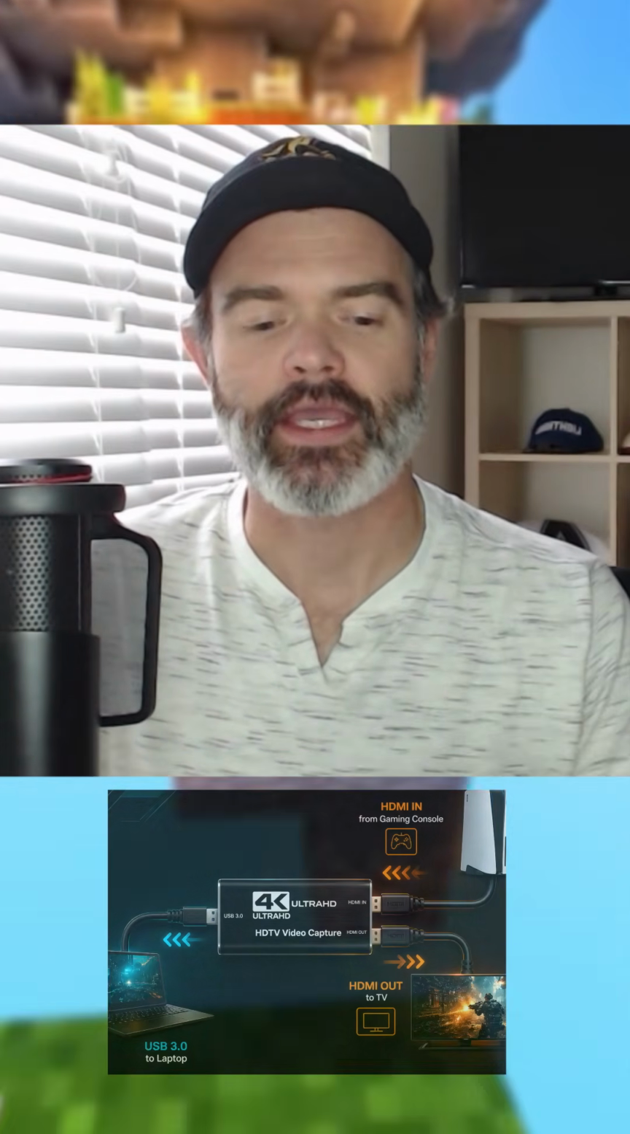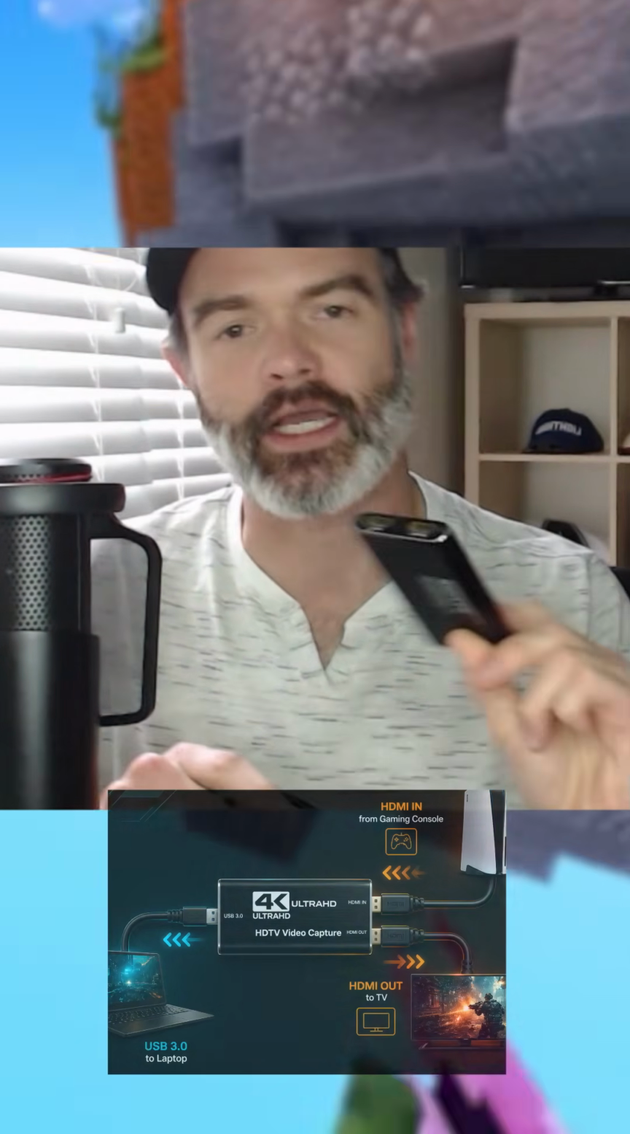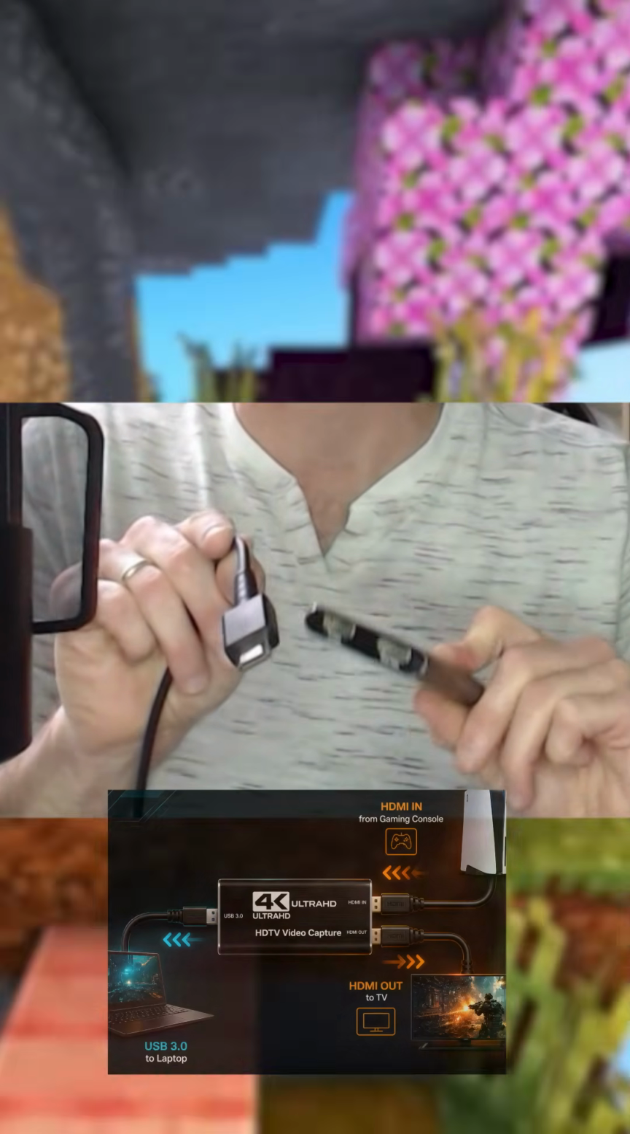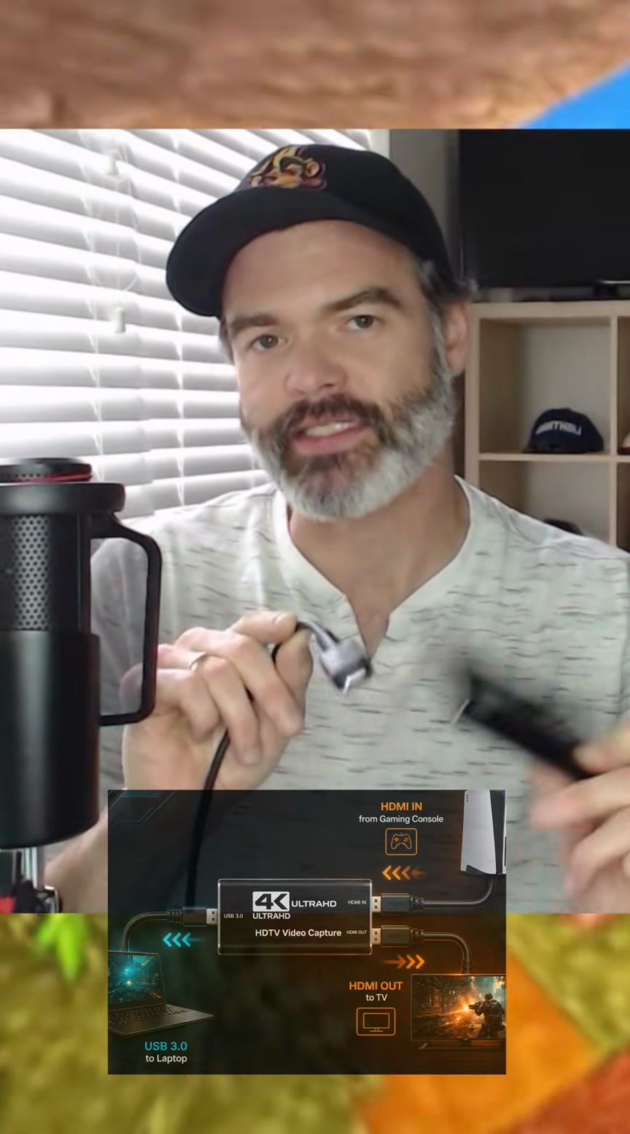I have this cheap one. I got it at the TikTok shop. It does accept a 4K input. It's got 2 little HDMI ports here. Input is where you put your console in, Xbox, PlayStation, whatever. And then the output goes to whatever monitor you want to play your video game on. It accepts a 4K signal. It does output a 1080p.